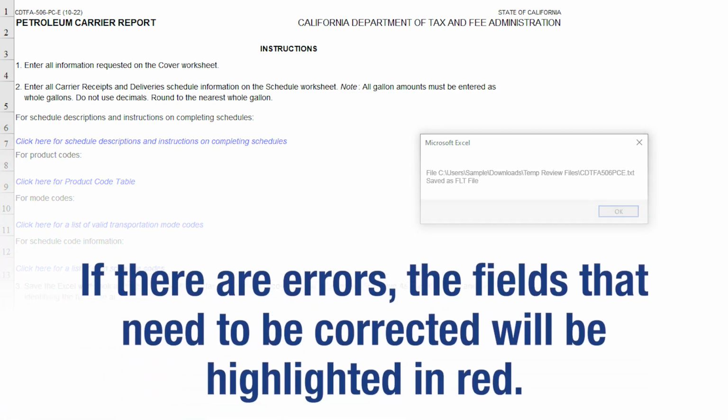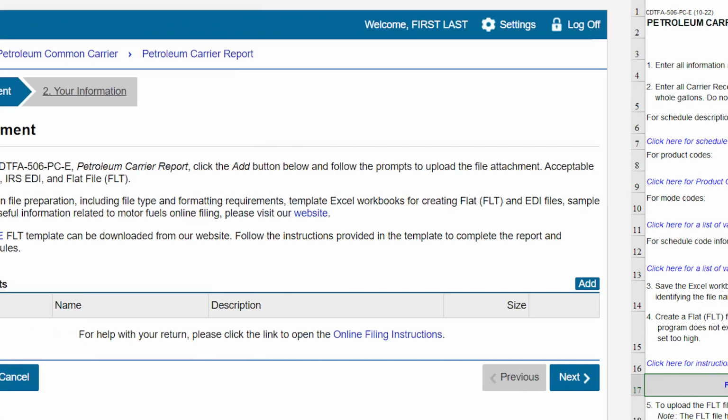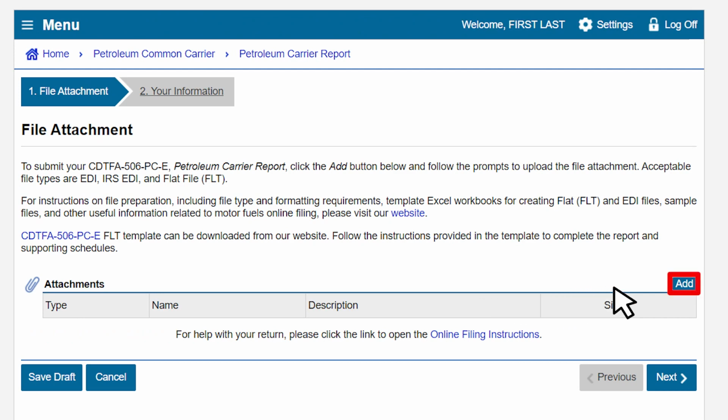If there are errors, the fields that need to be corrected will be highlighted in red. Make the necessary corrections and recreate the flat file. After saving the file, return to the File Attachment page. Click on the Add button.